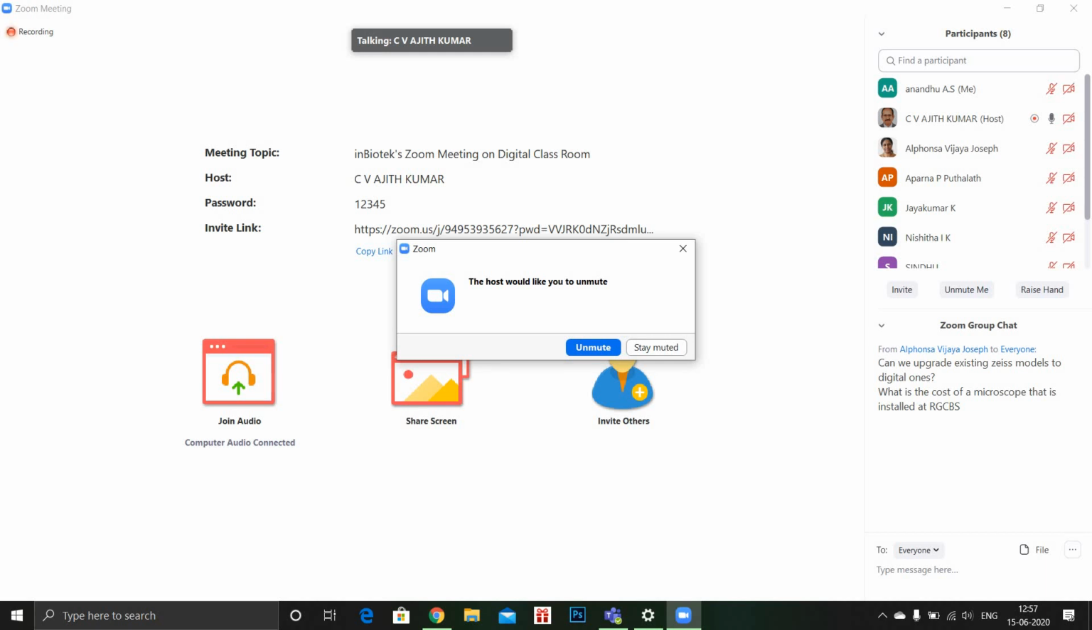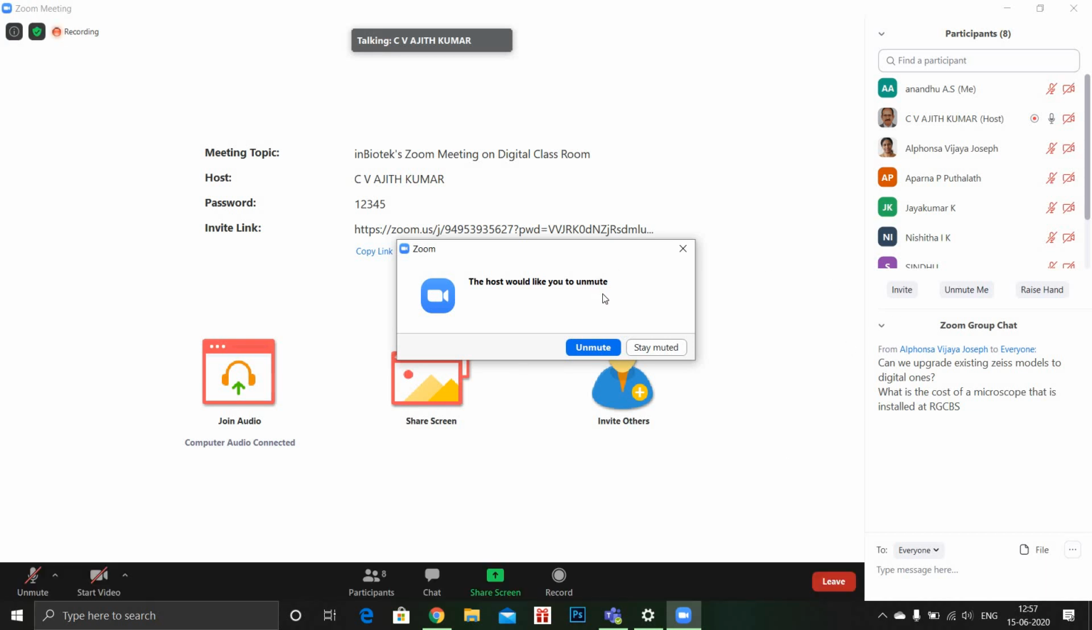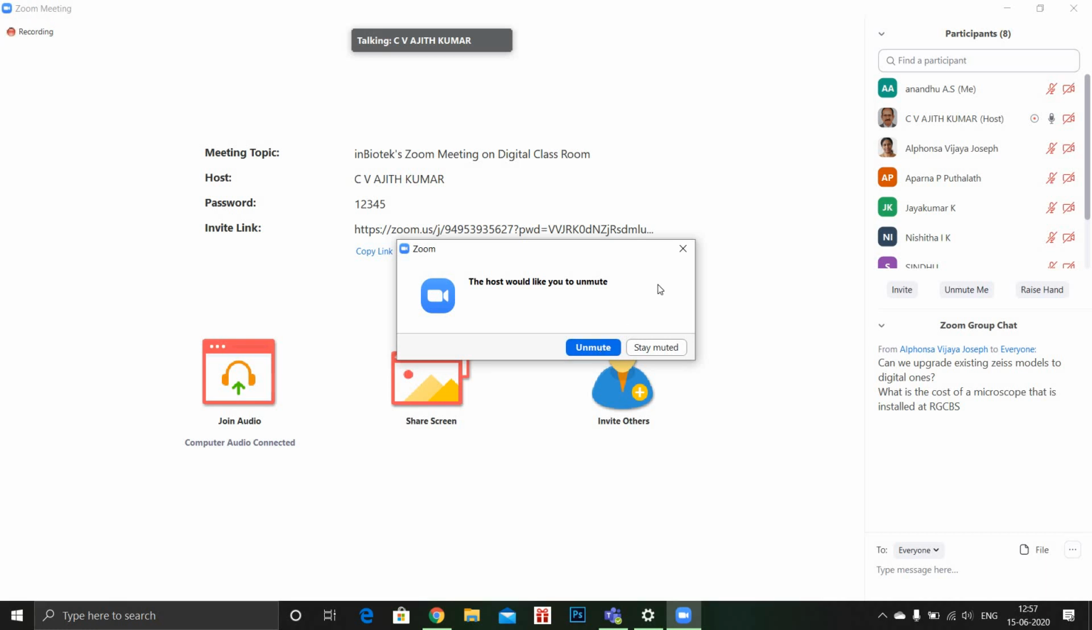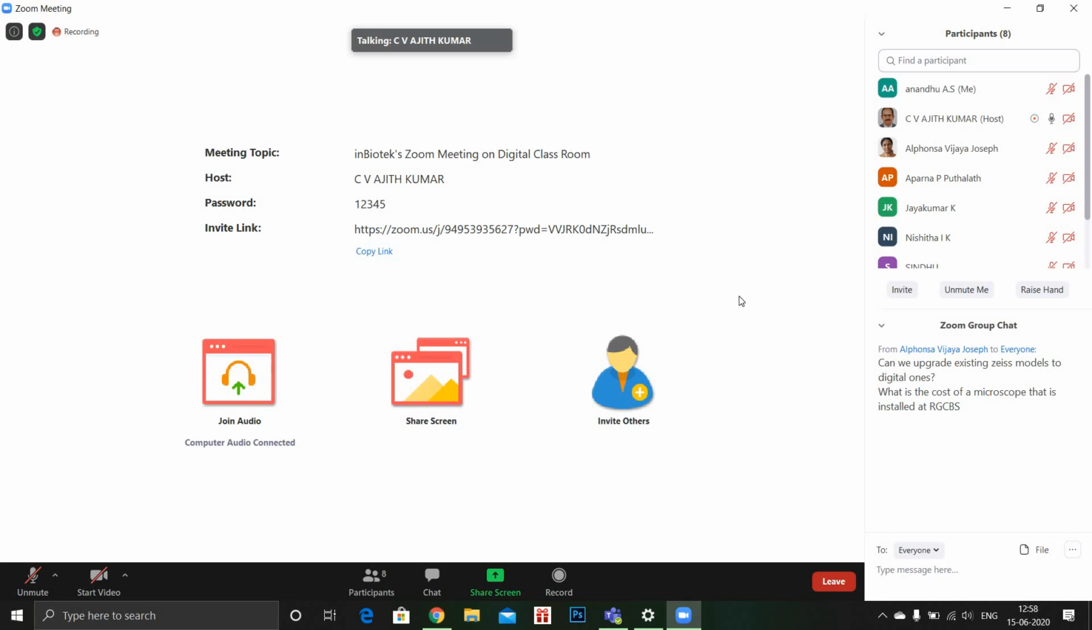What is the cost of the microscope that is installed at RGCB? That was about 32,000 euro plus the customs duty and other things, approximately 30 lakhs. So it varies based on the configuration of the microscopes and the number of microscopes, as well as the camera. So you can choose the best configuration for your classroom.